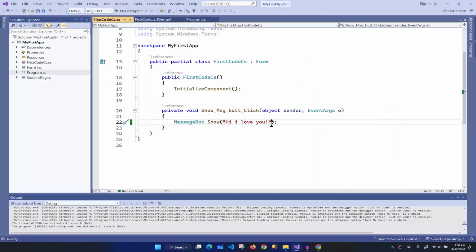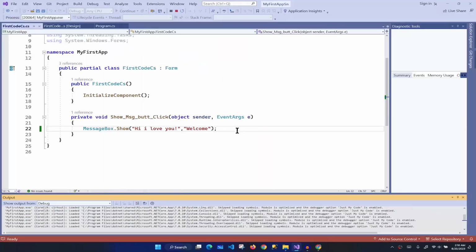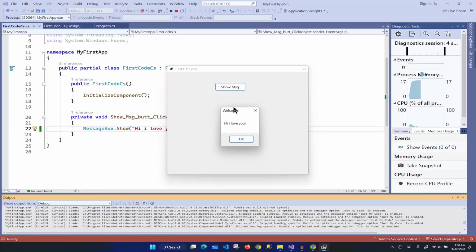In addition, we can add a comma over here and add the second parameter, which is the caption. It is a string, which means add double quotations here and say "Welcome." Now if I run, I can see the great and amazing result. So this is the second one: "Hi, I love you," and the "Welcome" over here.